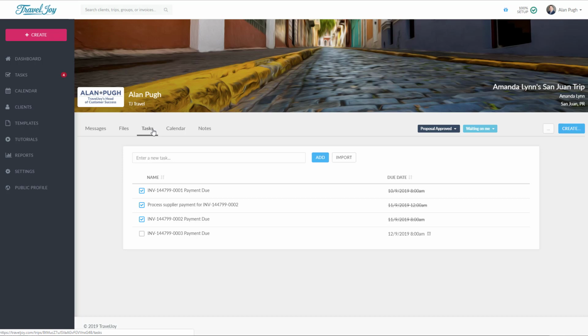Other tasks must be added manually. This can happen one of two ways, either via a task list template, which we'll discuss later, or via the Tasks tab on a group or trip.